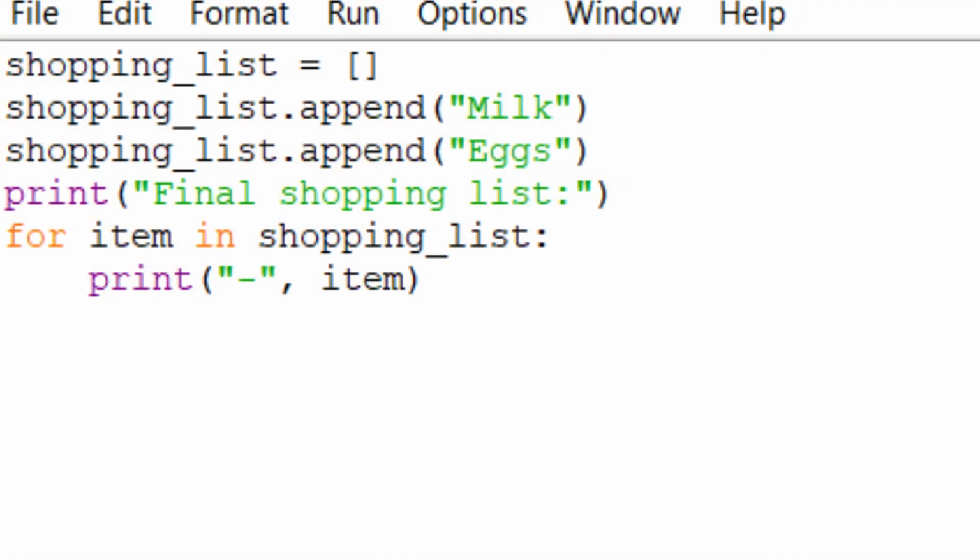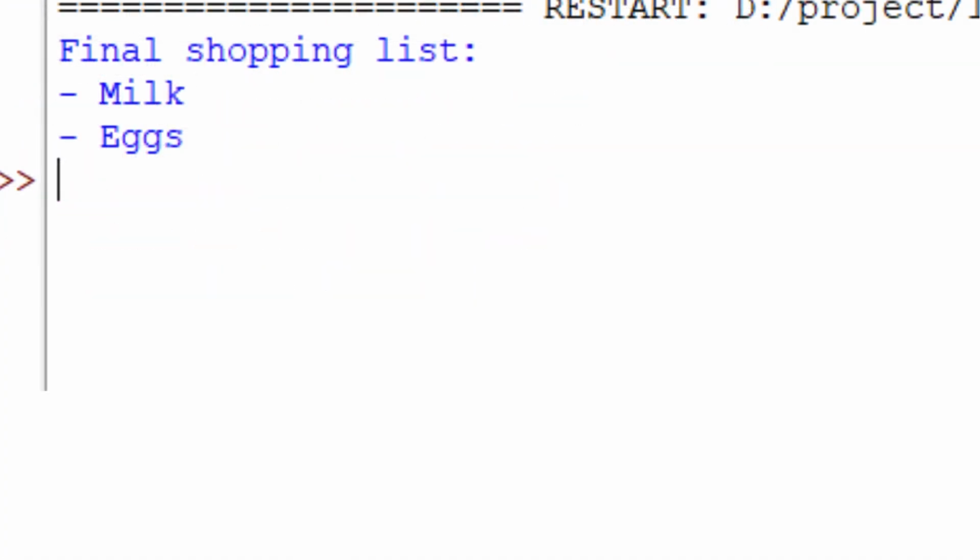Finally, let's print our shopping list neatly using a loop. A for loop will go through each item and display it one by one. Here's the output. This loop ensures your list looks clean and professional.